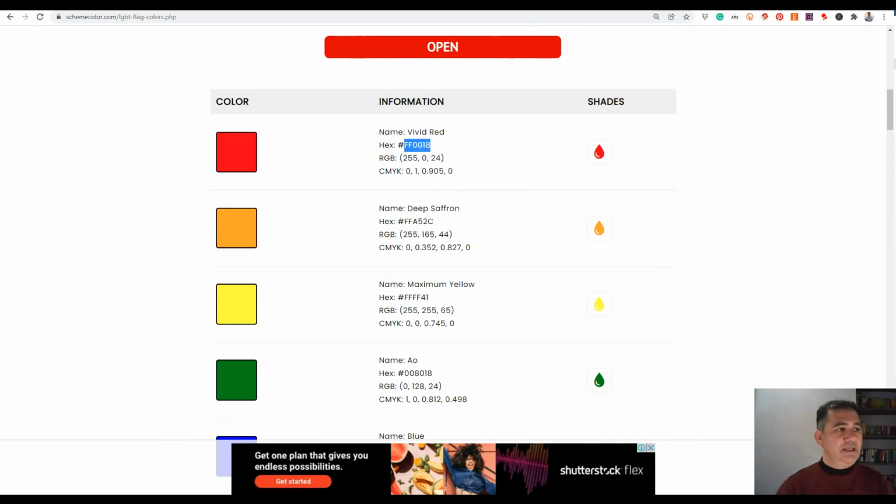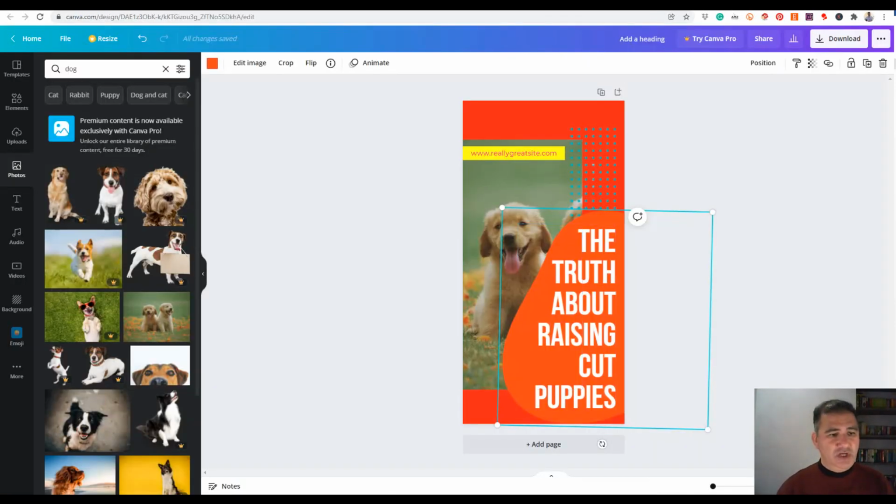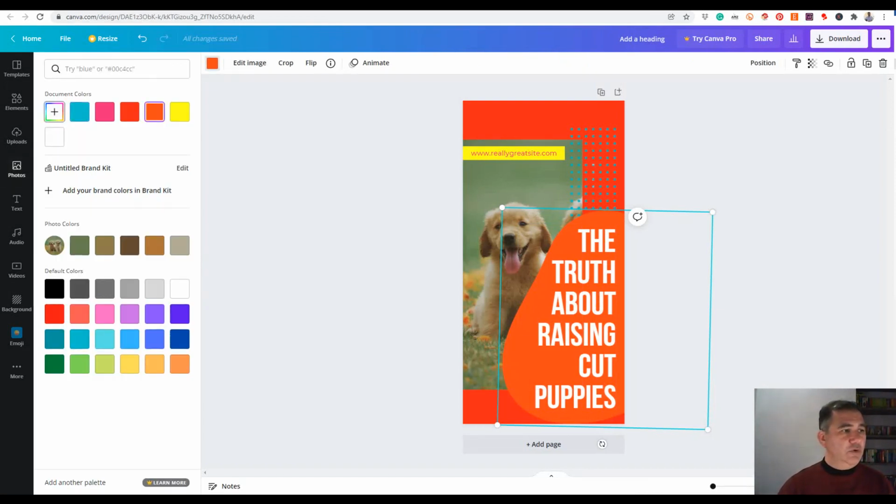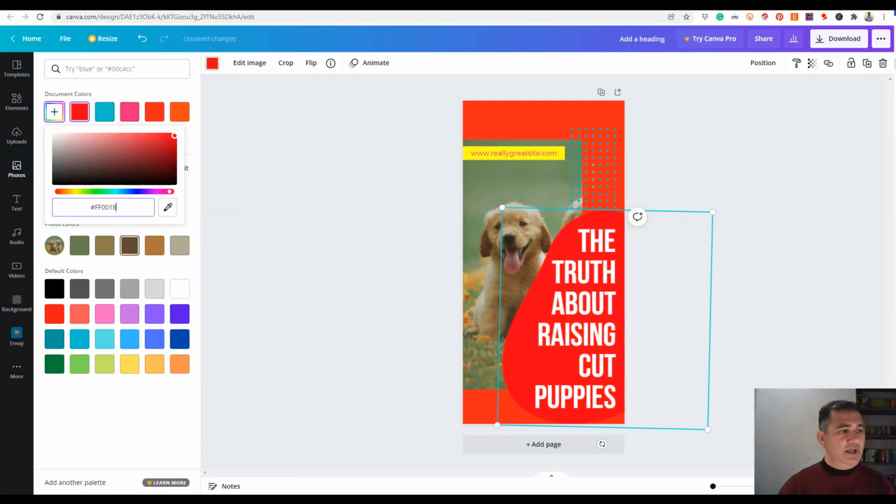But effectively what I do is I just copy the hex code, and then I go back into Canva, and if I want to change the orange to that red, I'm just going to click on the orange here. I'm going to choose the color picker, and paste the hex code that I got from Scheme Color, and as you can see, I am now using that red. So it's really easy to use. You get rid of a lot of guesswork and uncertainty as to whether or not the colors are actually going to gel together. And again, it's just helping your pins and your social media posts look that much more professional.